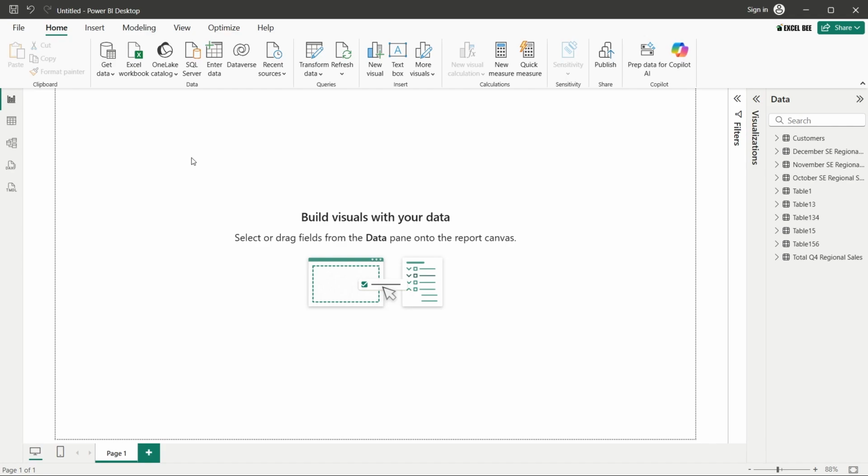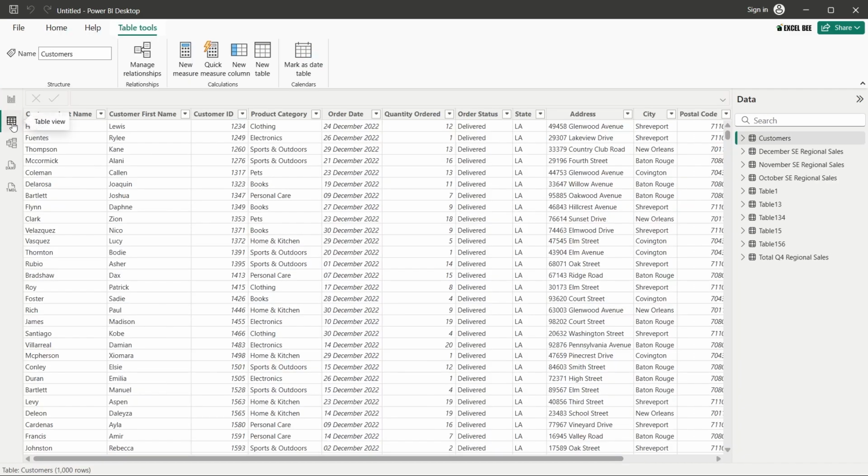Today we are going to dive into a very important feature in Power BI called the table view. This is the best place to really understand your data before you start building reports. So let's get started. First, what is the table view? Think of it as a simple spreadsheet inside Power BI. It's the place where you can see all your data in clean rows and columns.